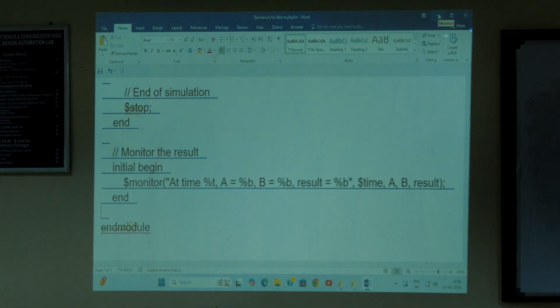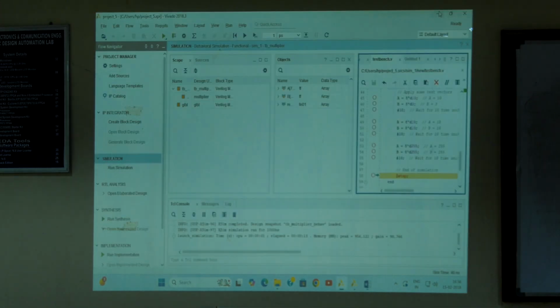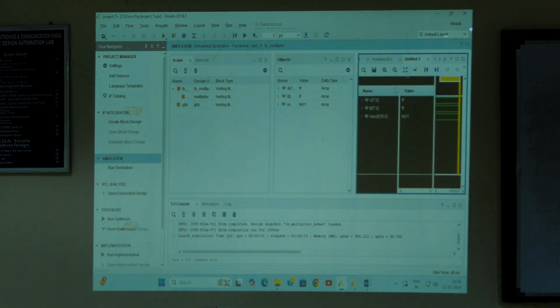Okay, have all of you done? So go to the simulation, run simulation. Click on run simulation, run behavioral simulation. Okay, completed. Now it opens one window, an untitled window. After completing the simulation, it will open an untitled window. Click on that, and the simulation results will be displayed here.